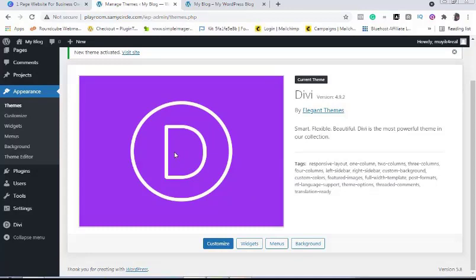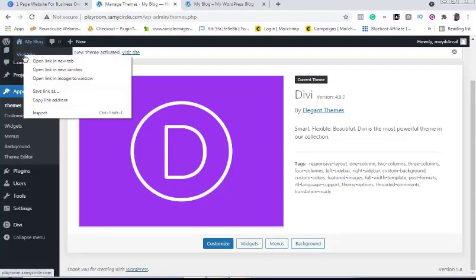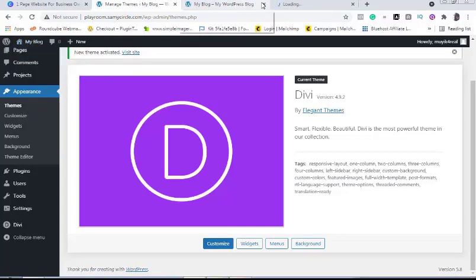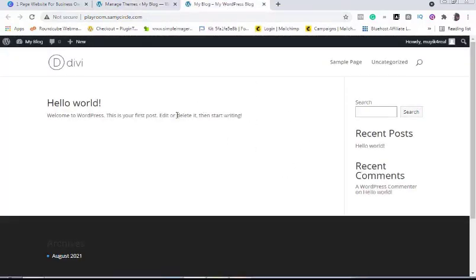Now let's view our new website appearance now that a new theme is active. Let's visit the site from here. Open in a new tab. As you can see, we now have our default Divi appearance. Let's return to the admin dashboard.